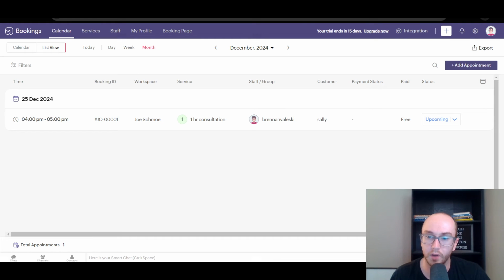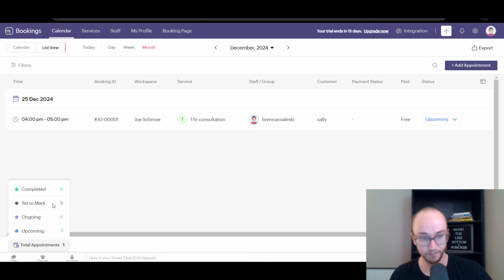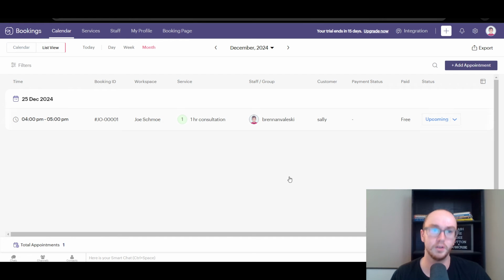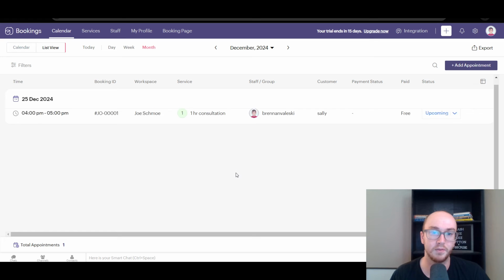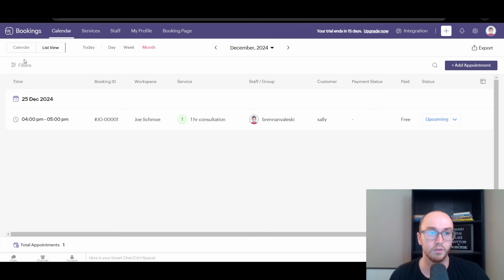You can also see the overall estimated revenue. I know that my camera is covering this right now, but you can see estimated revenue in the corner here underneath my camera. It's very similar to the total appointments where you have completed, yet to mark, ongoing, and upcoming appointments. You also have estimated revenue. So that could be something nice if you do want to see those types of things here, especially on a month-to-month basis. If you have a lot of appointments set up, this is a really good tool.